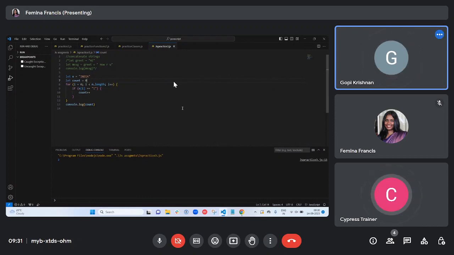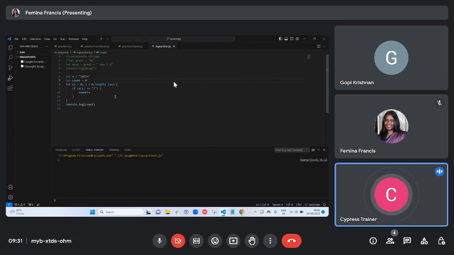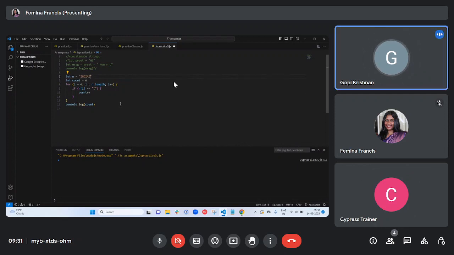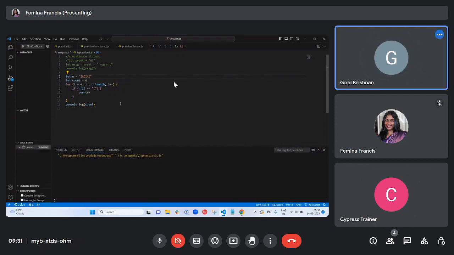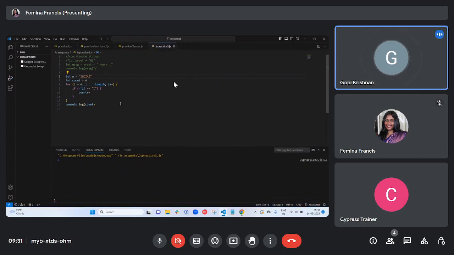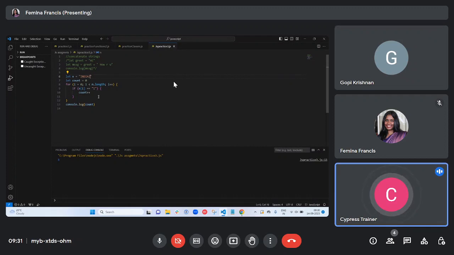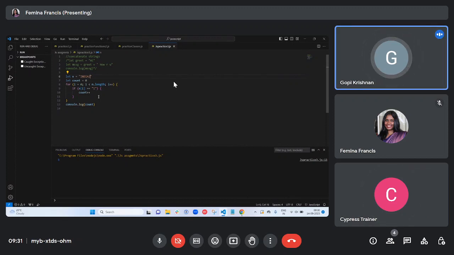Correct? Is it working fine? Yeah, it runs. Can you just put one more I after A and check it out? Three times, correct? So what is the logic here? You count 0, okay. Count plus plus, okay. Great.